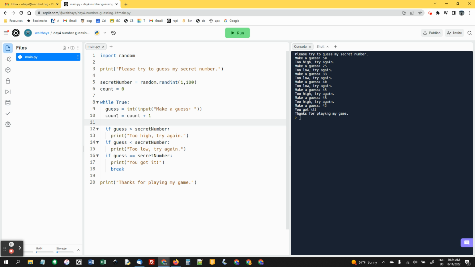So I think you'd agree logically if we start at 0 and then every time they make a guess, we add 1, now we know how many times they've made guesses. And then down here at the bottom, we can say you took, and then a comma, count guesses to get it right.